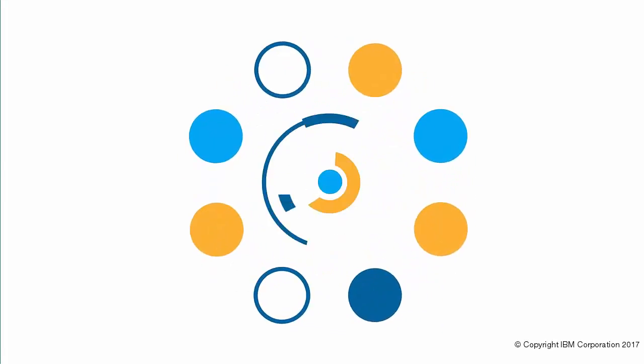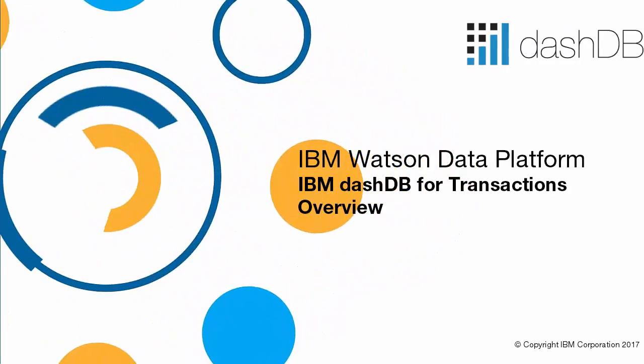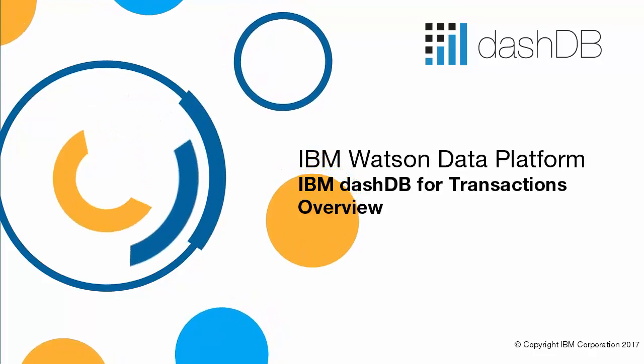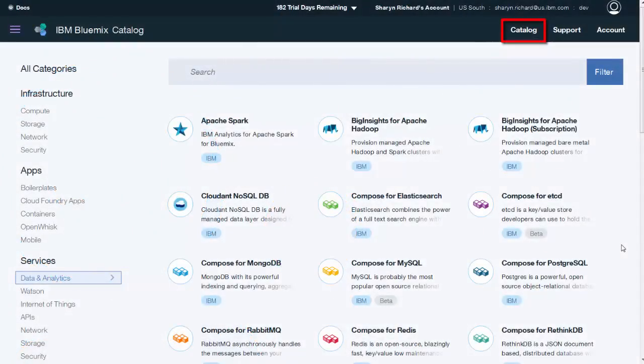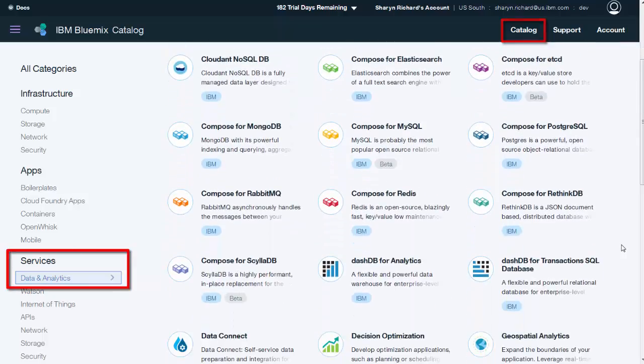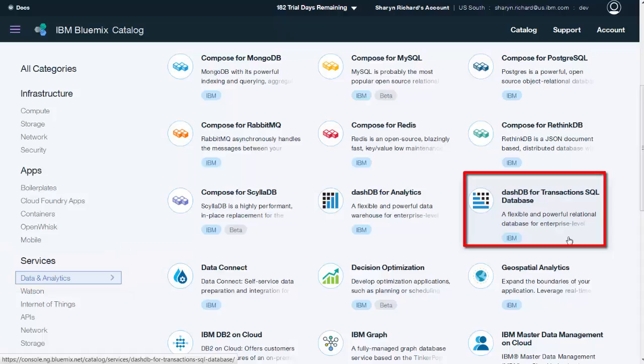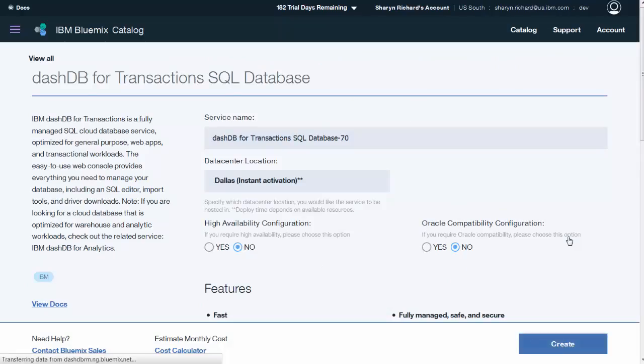IBM dashDB for Transactions is a relational or SQL database that is optimized for online transaction processing. You'll find dashDB for Transactions in the Bluemix catalog under the Data and Analytics category. This video provides an overview of all features available in dashDB for Transactions, but many of these features are also available in dashDB for Analytics and dashDB Local.